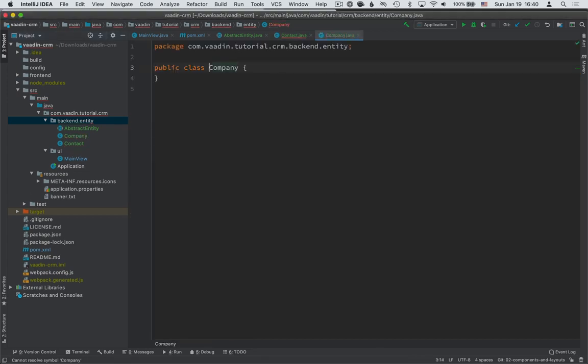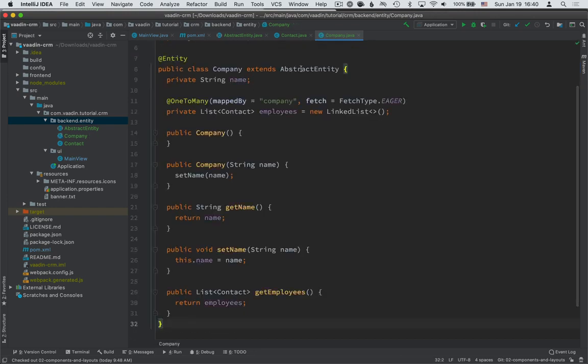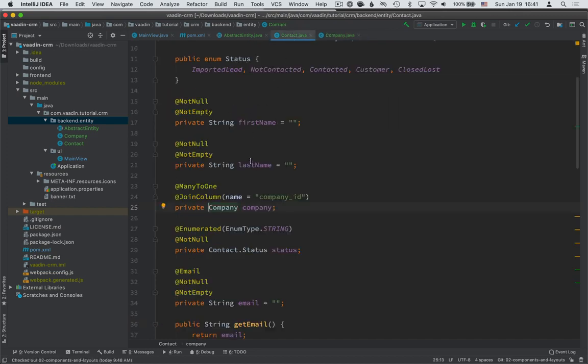We'll create a new company, and here again, we're extending from abstract entity. A company has a name, has a list of contacts that are all the employees of that company, and the relationship mapping. So nothing too crazy. If you're familiar with JPA, you probably understand what's going on. If you're not too familiar with JPA, you can look at these more or less like normal Java objects and just see what the data is that they're containing. So a company has a name, has a list of employees, a contact, contains the details for a single person.